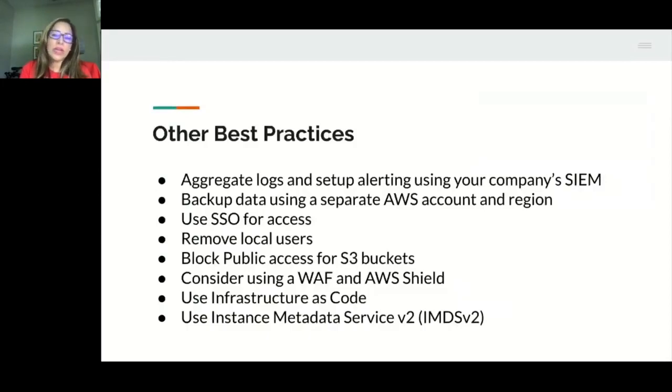My suggestion is you can basically bring in all your audit logs, your security logs and things like that into your company's SIEM, whatever you're using, and set up alerts and things like that there, because most security teams are already used to using the system, so you might as well use it for your cloud logging and alerting as well. Another best practice is to use a separate AWS account and region to back up your data. Again, separation of concerns, least privilege, things like that.